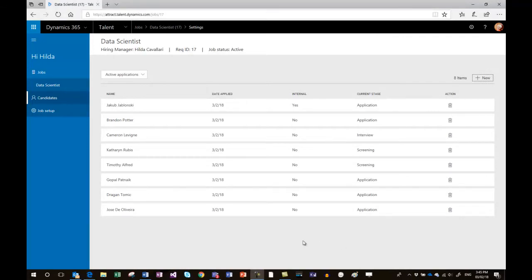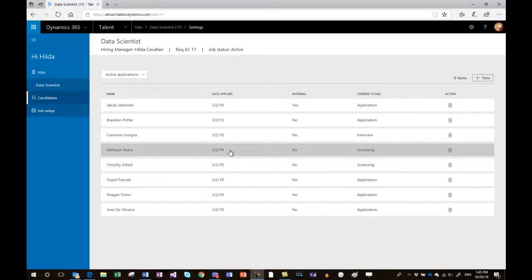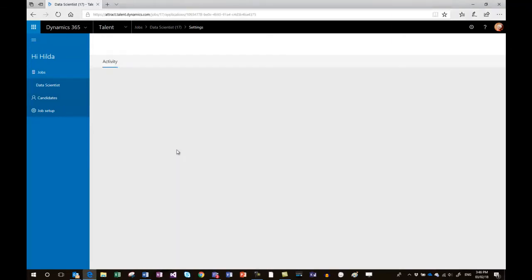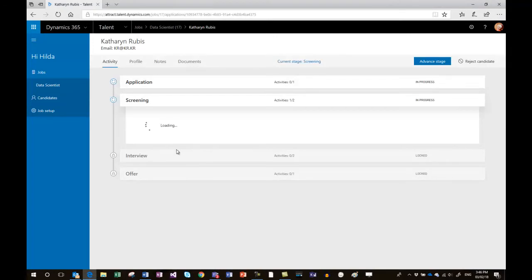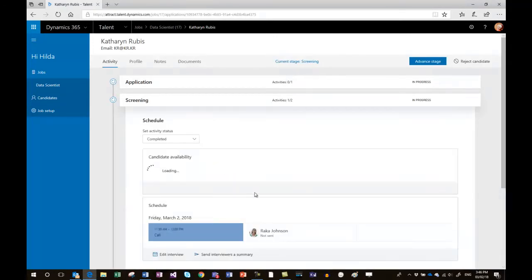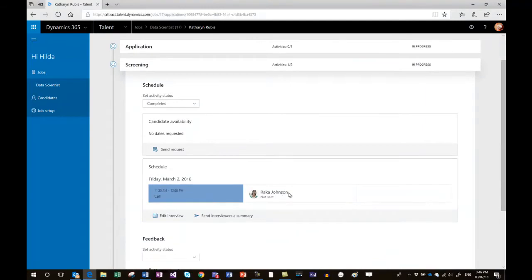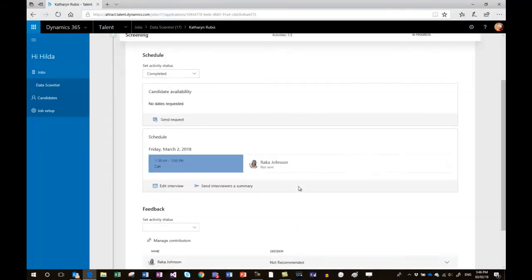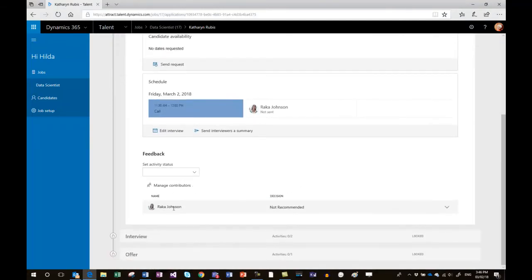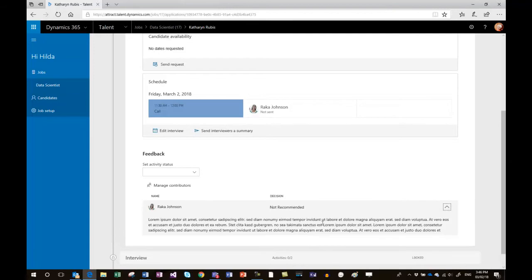Hilda can see that there are two applications in the screening stage, which she wants to review. First, she opens Catherine Rubbs, where she can see that Reka, the recruiter, already scheduled a call and left feedback, and she doesn't recommend that candidate. Hilda can open the detailed feedback and read the notes from Reka.